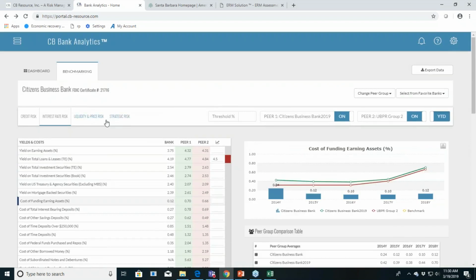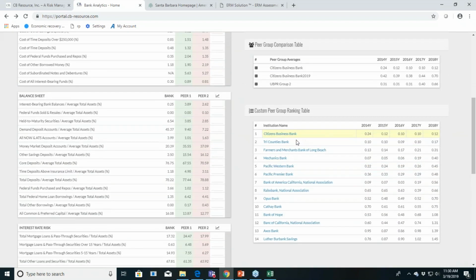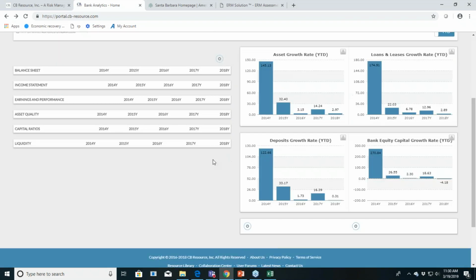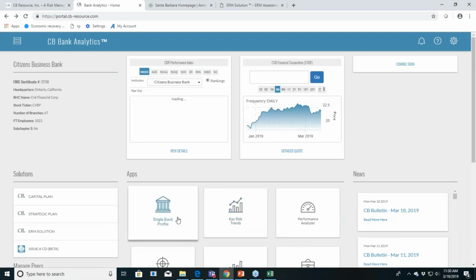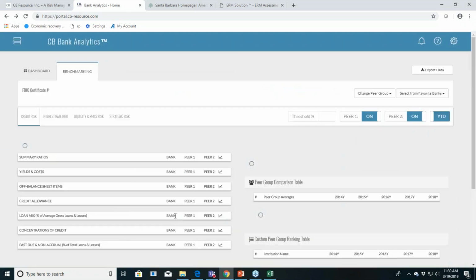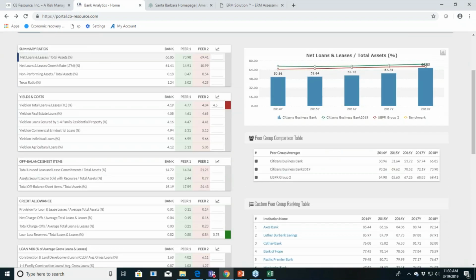So this particular app is great for risk management. It can also be used for strategic planning. By the way, if you ever see a bank in here that is curious to you for whatever reason, you can click on the bank's name and it'll take you right to their one-pager. So if you're doing some strategic planning and all of a sudden you see a bank listed that you're curious about, by all means, give it a click and you can get more data on that particular bank.